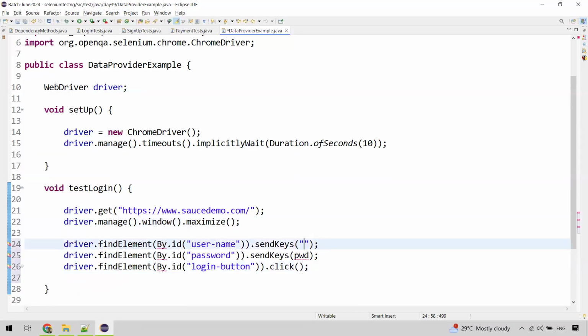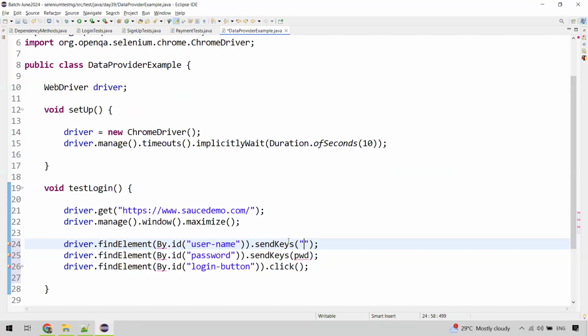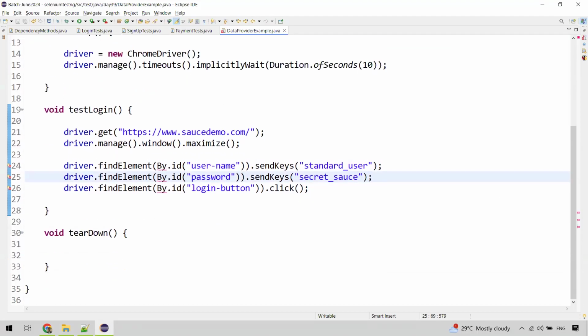I'll pass some username here. It is standard. It has some standard user. I'll pass this standard user, and it has to be in double quotes. This is the password. All right. And when you click on the login, it has to log in. All right. So import this by.